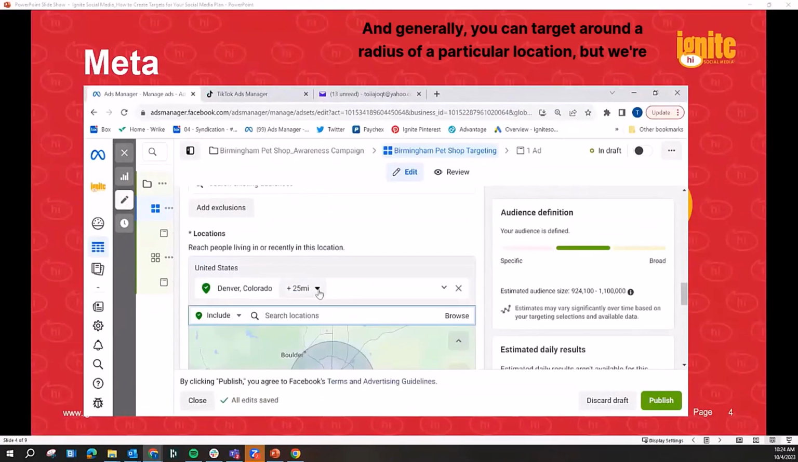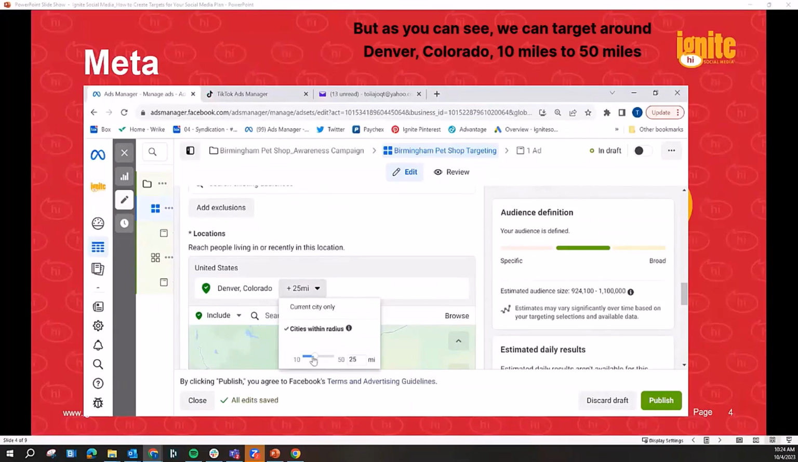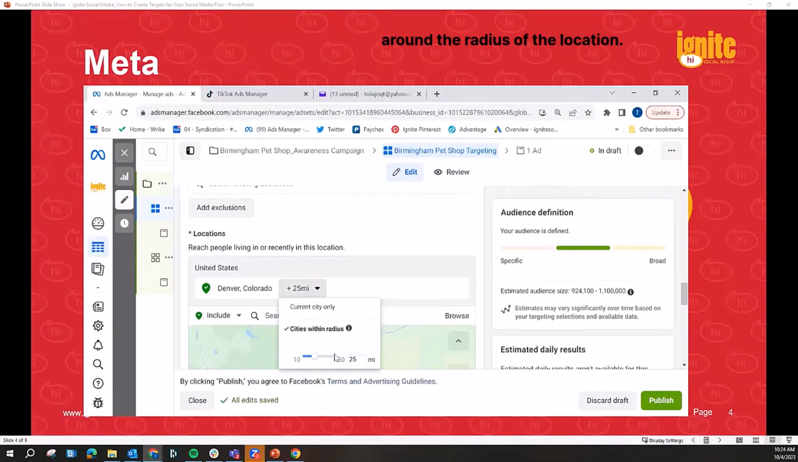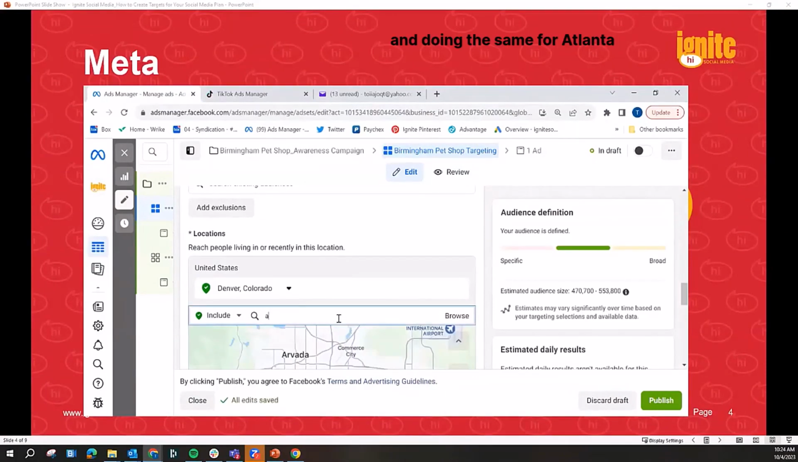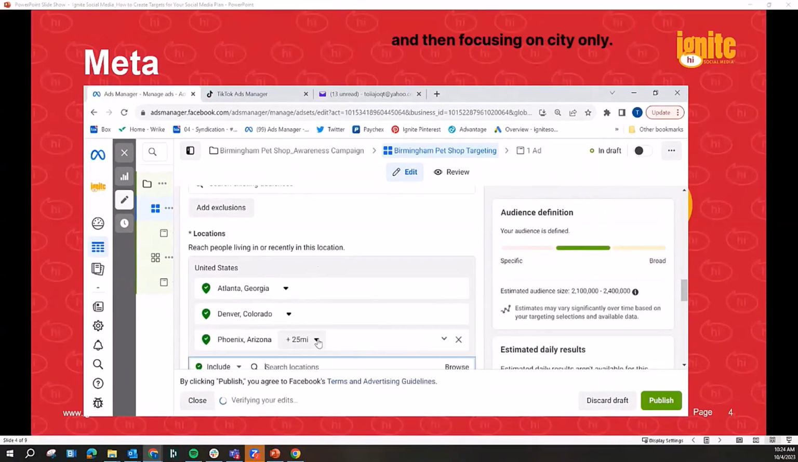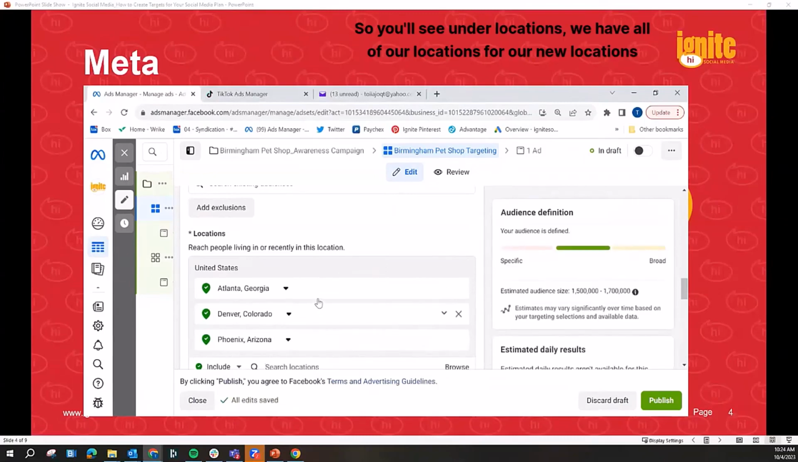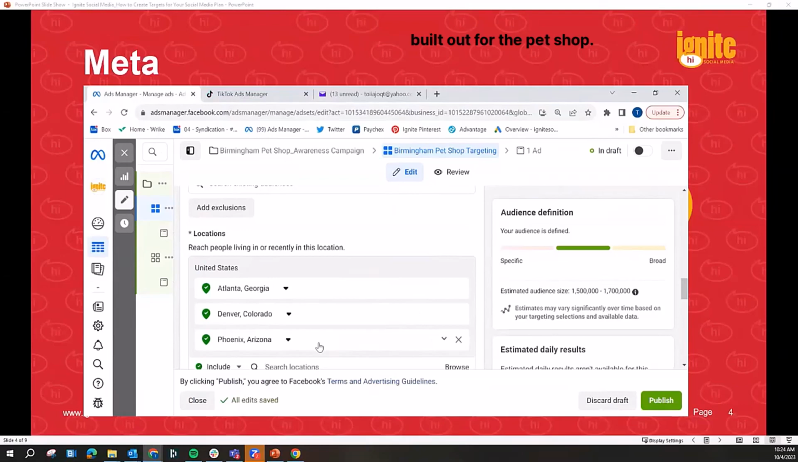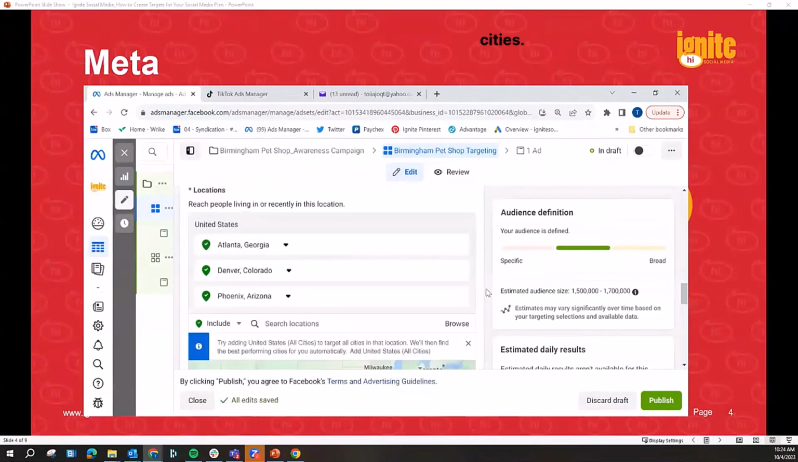And generally, you can target around a radius of a particular location, but we're going to focus on the city only. But as you can see, we can target around Denver, Colorado, 10 miles to 50 miles around the radius of the location. But we're going to focus on the city only today. And doing the same for Atlanta, focusing on the city only. And then again, focusing on city only. So you'll see under locations, we have all of our new locations built out for the pet shop. So Atlanta, Georgia, Denver, Colorado, and Phoenix, Arizona, targeting just those cities.